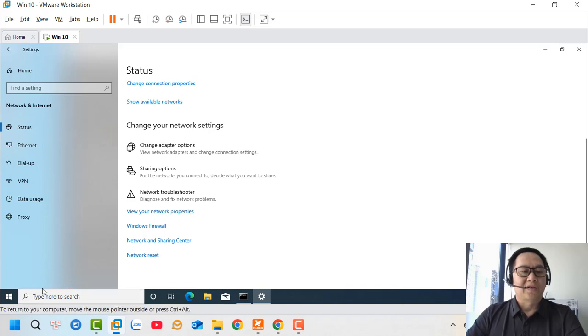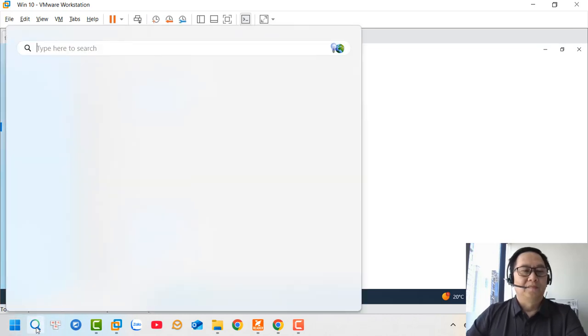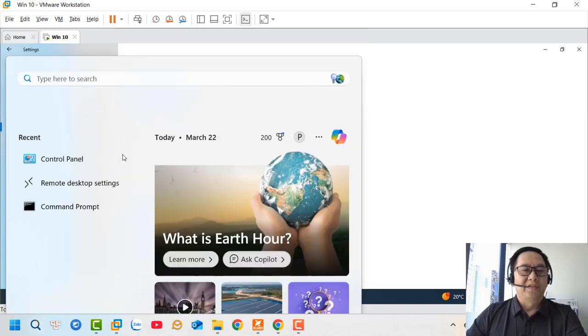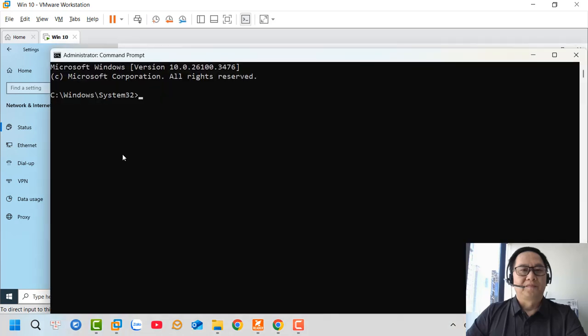Now I go back to the actual laptop. Click on it, then click on command prompt as admin. So now I'm in the actual physical laptop. I will ping the VM with its IPv4 address.